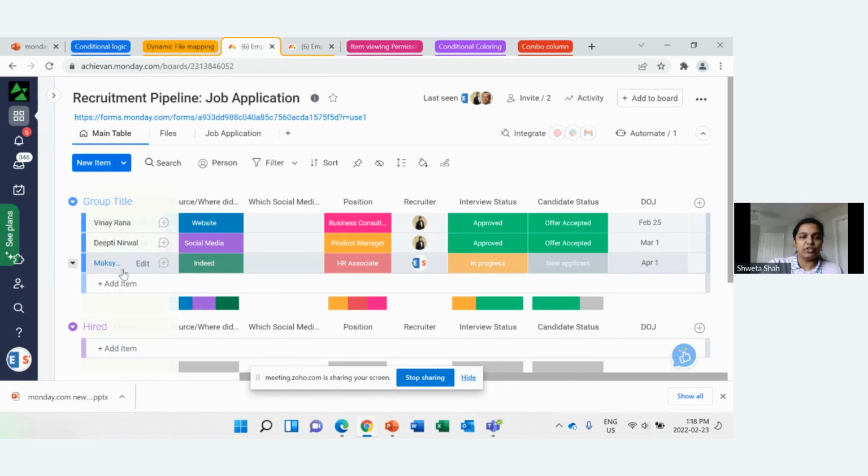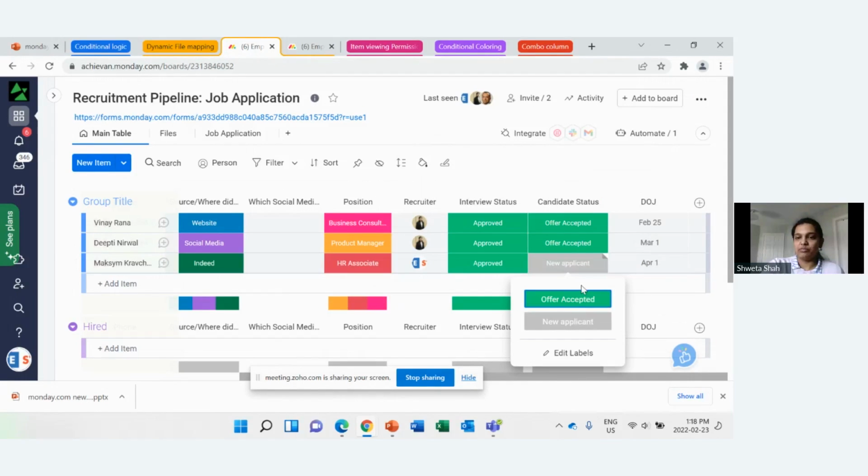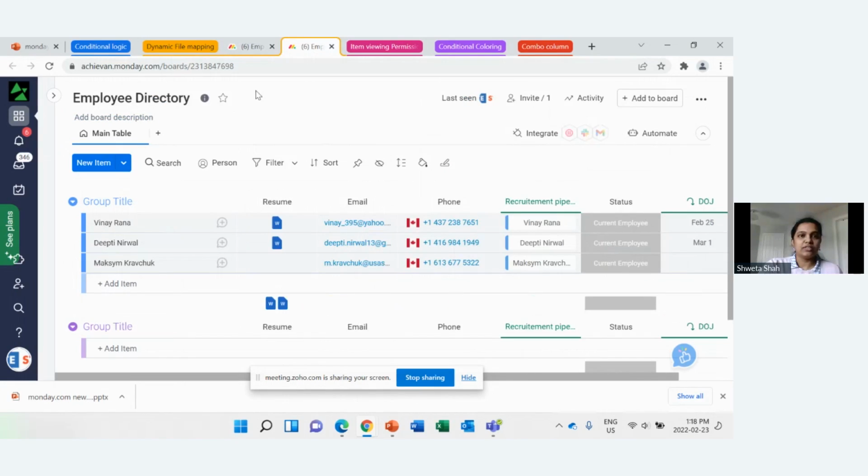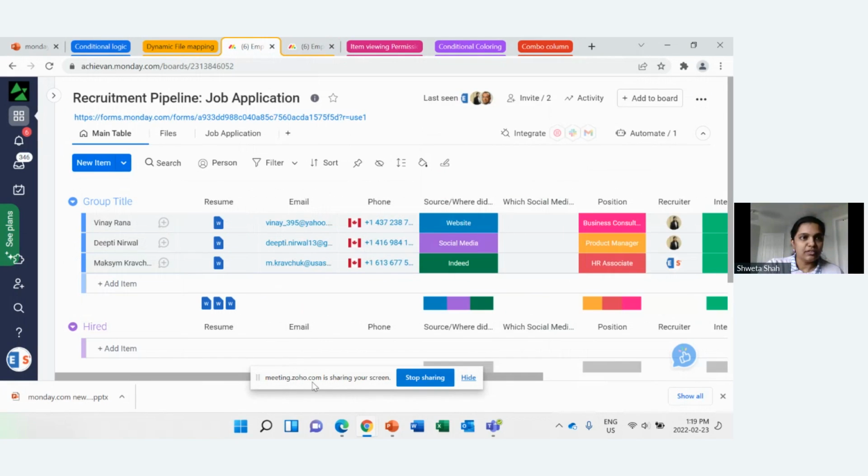So we have this particular candidate and he has passed all the stages, right? And then finally the candidate has accepted the offer. So let's hit the offer accepted button and then see what happens in our employee directory board. Let me just give it a few seconds here, just refresh this.